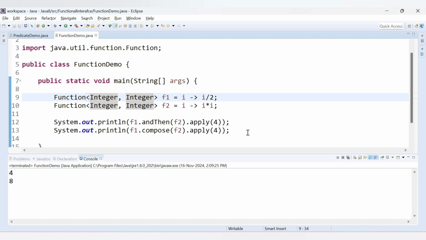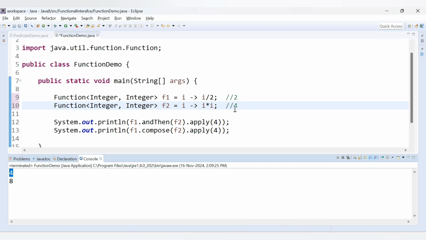Okay, now let's check the first andThen. So in the andThen, what will happen? First f1 will be executed, right? So what will be the value of i? It will be 4. So 4 divided by 2, it will be 2. So the result here will be 2, and this 2 will be passed to i. So 2 into 2 will be 4. So we are getting the output as 4, the final result as 4.